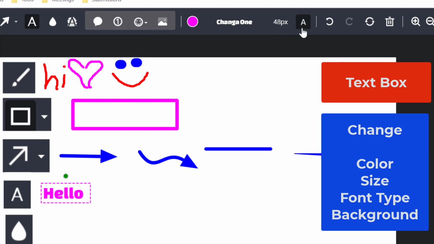Next to the size, you notice another little A. If I click on this, it's now going to change the background color. This works out great if you have a busy image and maybe you needed to put words over the top. So now you can see it drowns out that background. So that is a great feature there.